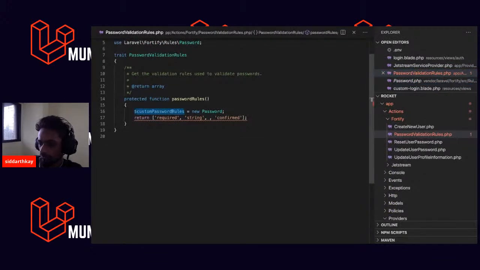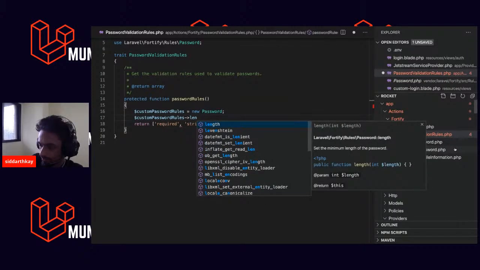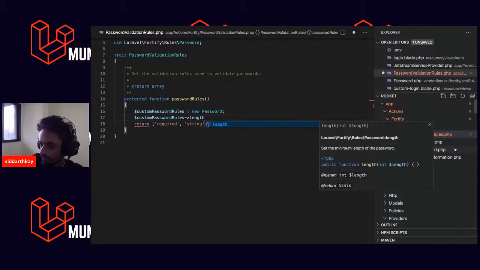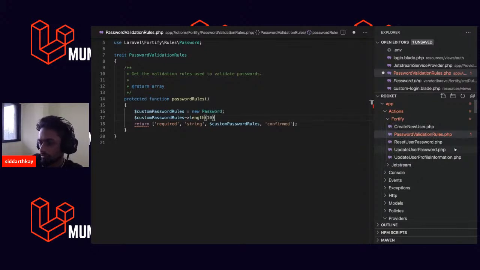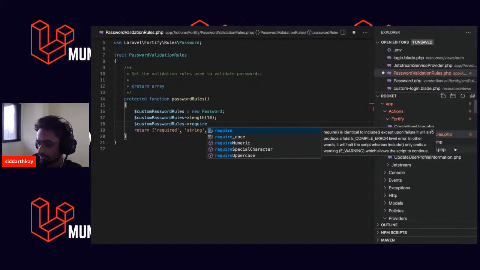Since we've newed up a password object, we can pass this object in our return. And we can call certain methods. So we can call things like length. There's a setter for length where I can say I want my new password to be, I don't know, 10 characters. What else do we need? Let's just do one more thing at this moment. Let's say I want it to require an uppercase, for example. So I can just call the setter for require uppercase.